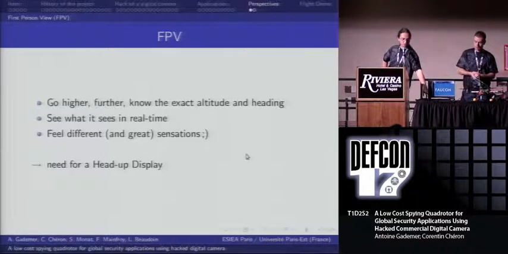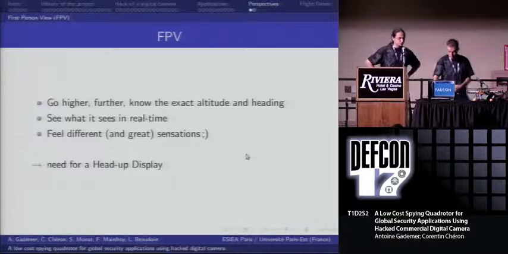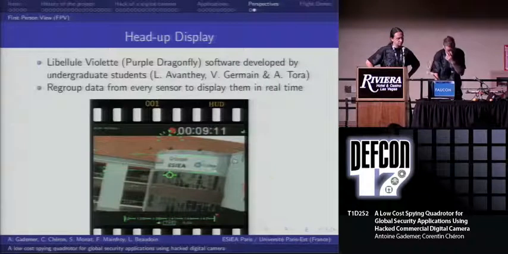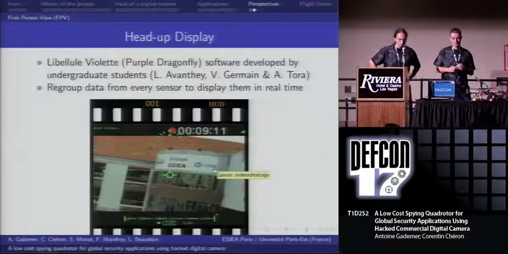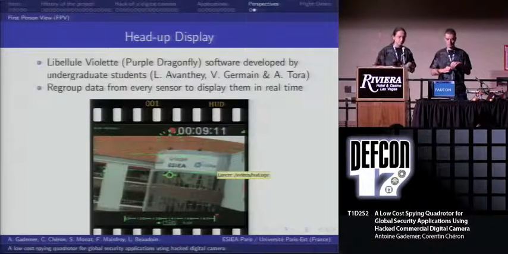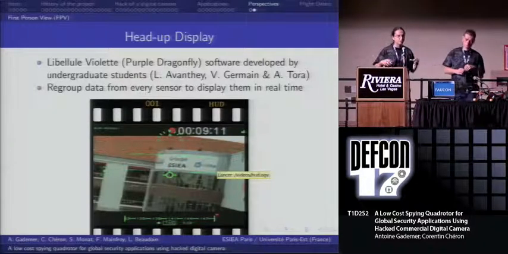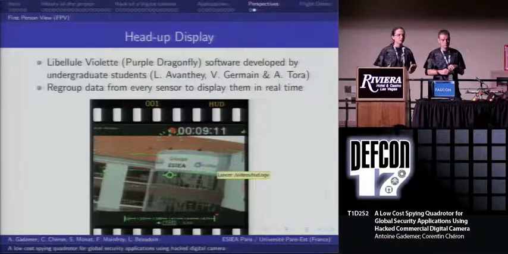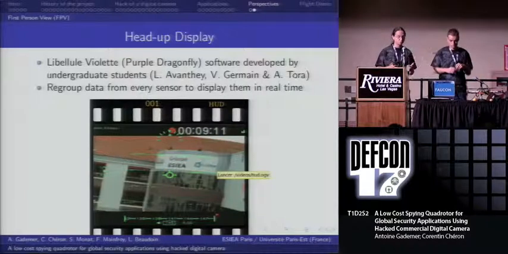We will present shortly another project that is currently happening in our school with undergraduate students. They have developed a head-up display. They take the video that we broadcast from the UAV, and all the data we send to the ground station, and they add in real time all this information on the screen, so we can have a first-person view to pilot the UAV.